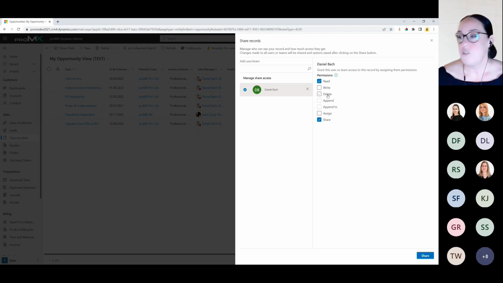Delete, I'm generally not a fan of giving delete rights to stuff that I created if I want to keep it, because even by accident, the person that has the delete rights could delete this view. So I'm going to give Daniel read and share rights. I'm going to say share, and then the view is automatically shared and available for Daniel.